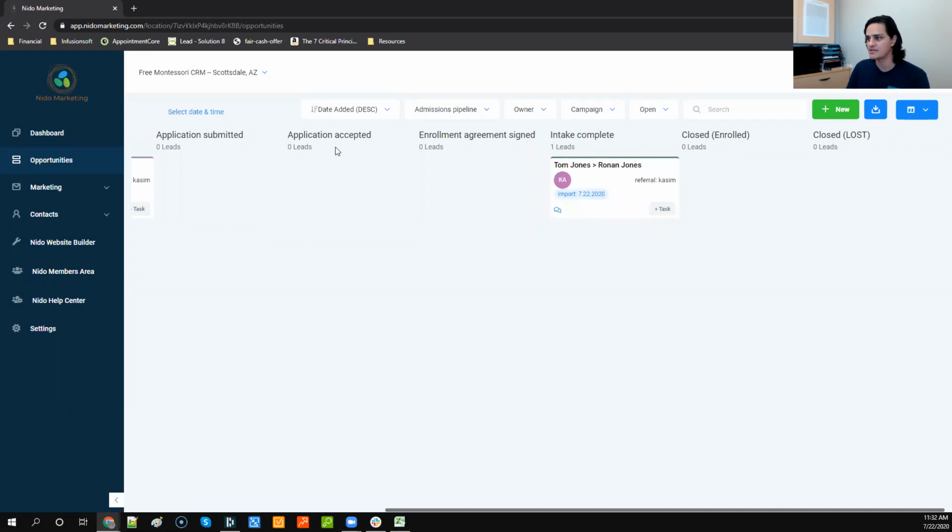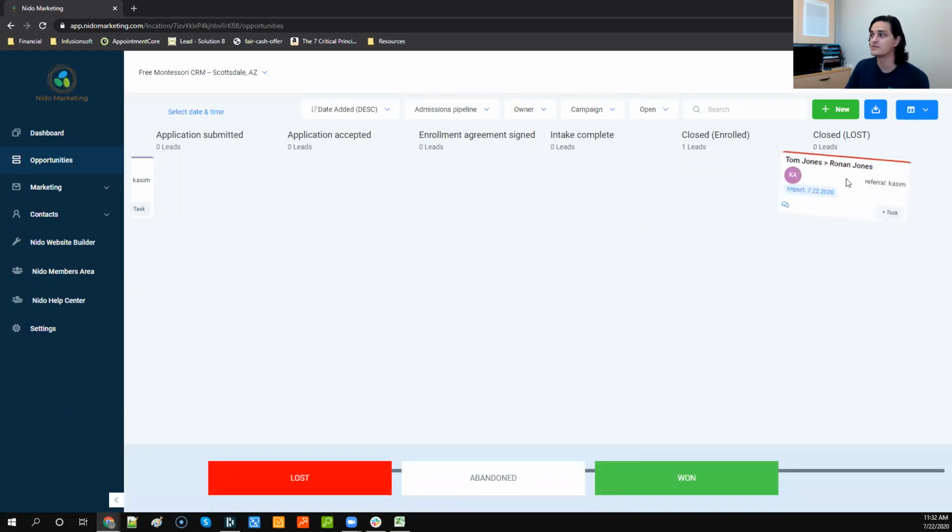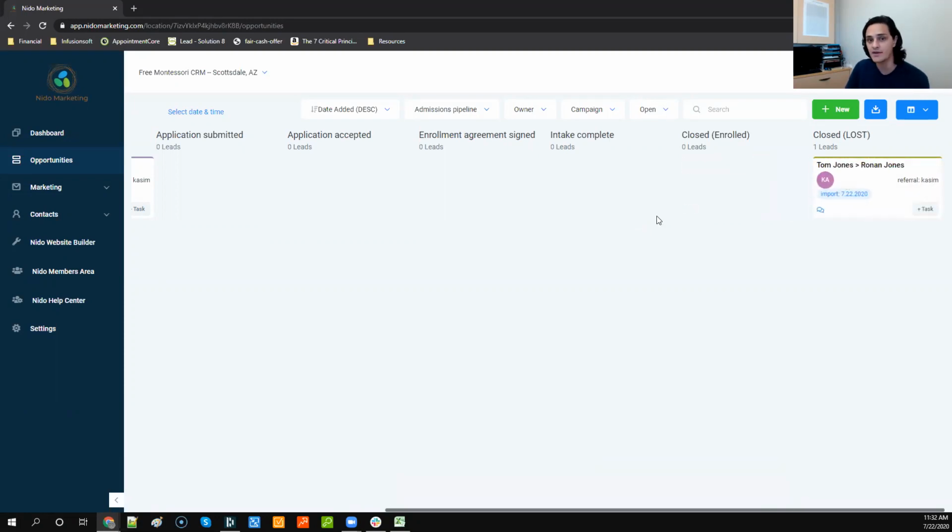And every step is an opportunity for you to track their progress, assign tasks if necessary, and then closed lets us know how this ended. So if they closed and they enrolled, we drag them off into this column. If the opportunity is closed but they did not enroll, then we drag them into our lost column.